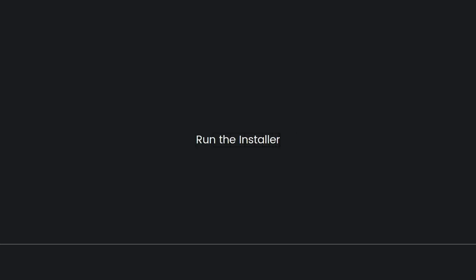Then now, run the installer. Locate the downloaded OptiFine installer file. It is usually a jar file. Double-click on the installer to run it. This will open the OptiFine installation window.